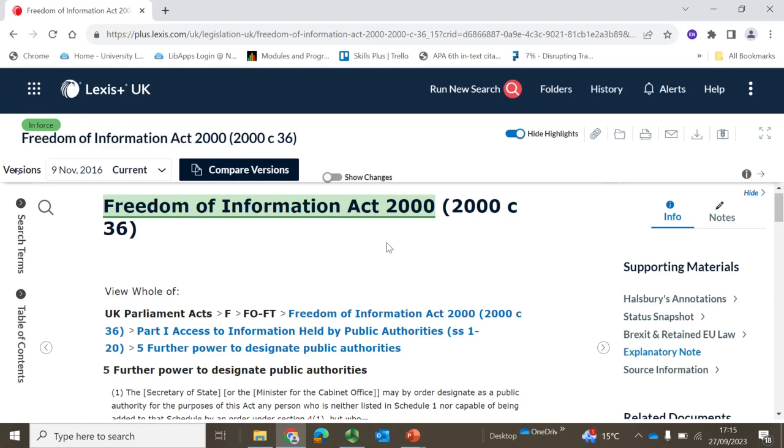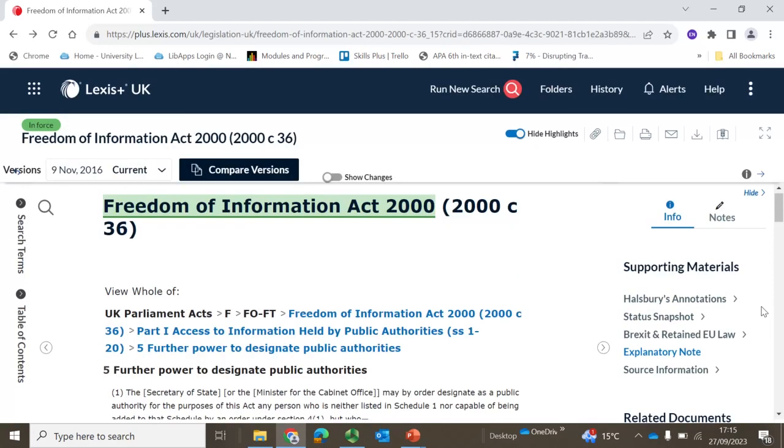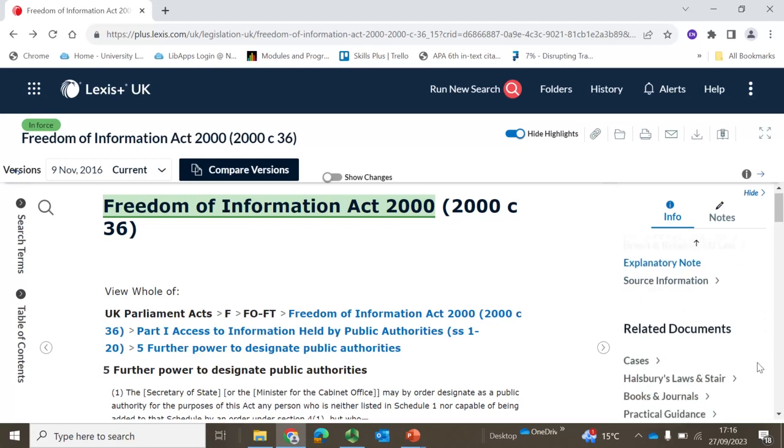If you want to track changes and amendments made to the original version, click Compare Versions. There are links to supporting material on the right and also related documents. As well as Halsbury's and Stair's, you also have access to book sections and chapters and journal articles on issues related to the implementation and application of the legislation.